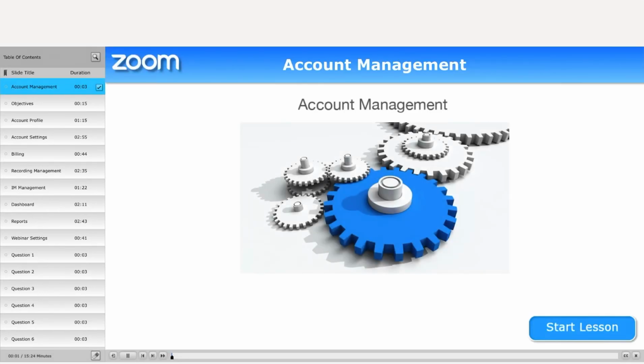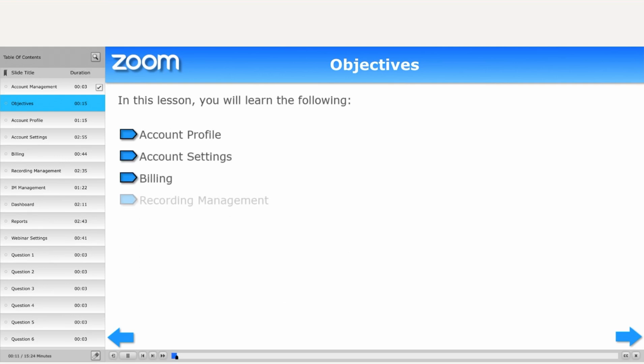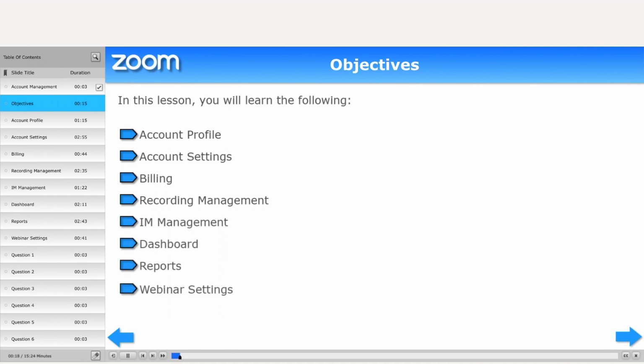Zoom Administration, Account Management. In this lesson, we will cover the following: Account Profile, Account Settings, Billing, Recording Management, IM Management, Dashboard, Reports, and Webinar Settings.